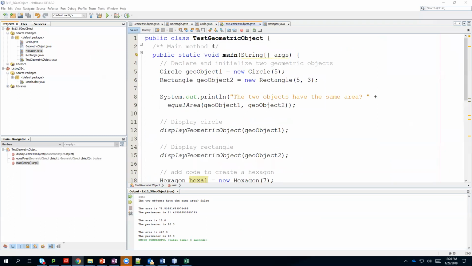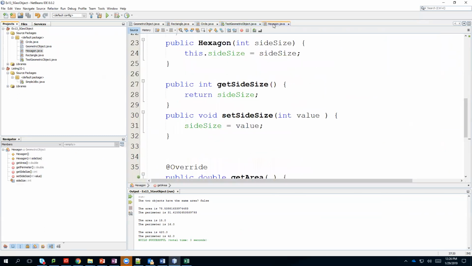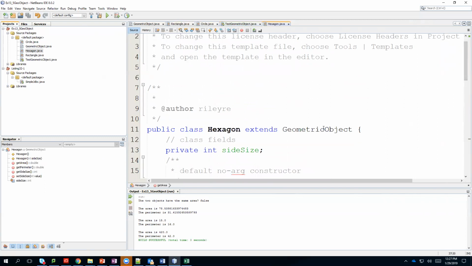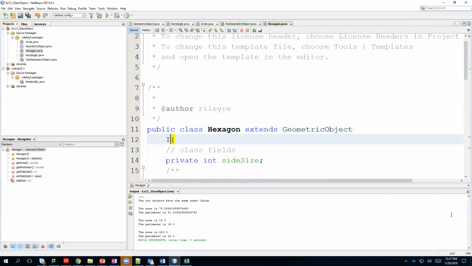All I need to do is come up here to the top of my hexagon. Right now, my class says I extend the geometric object. Well, I want to add more and say that I also implements, with an S, a comparable. And the comparable that I implement is going to allow comparisons of hexagon objects.